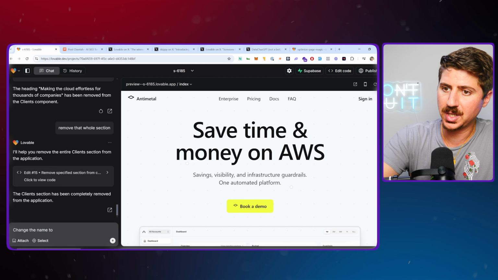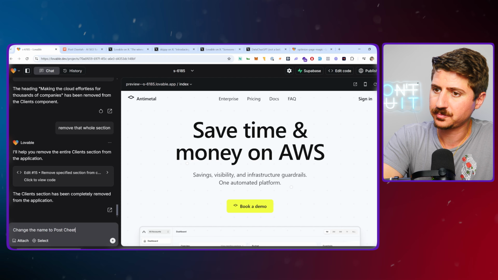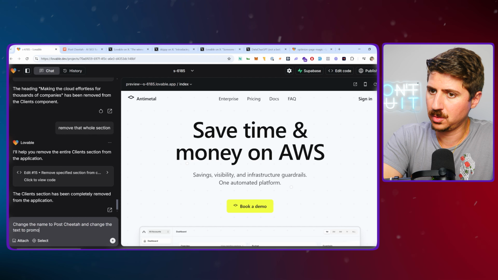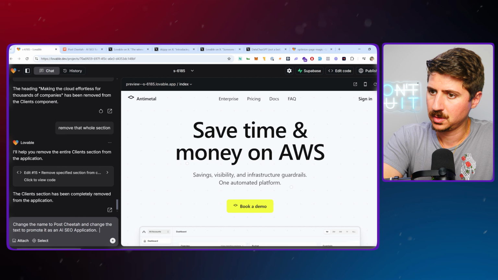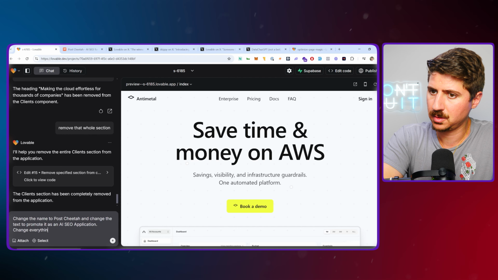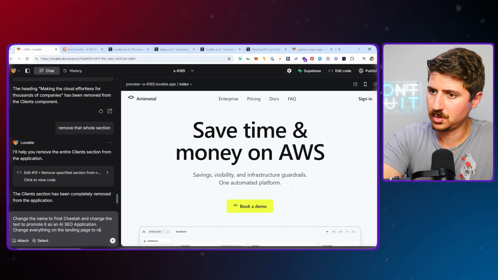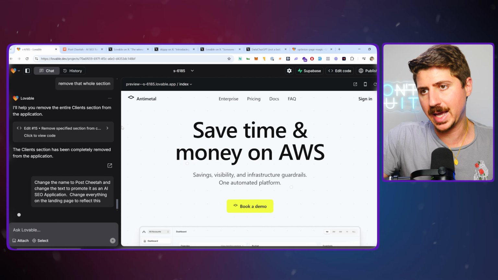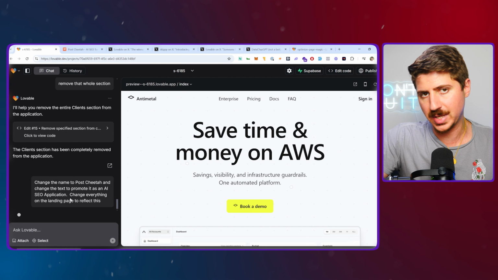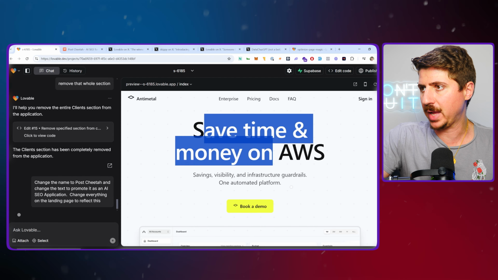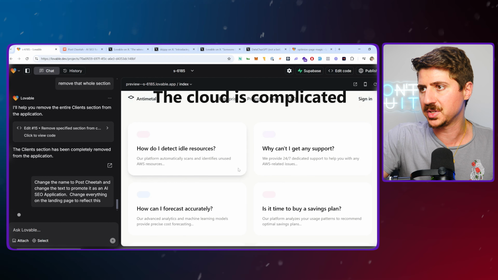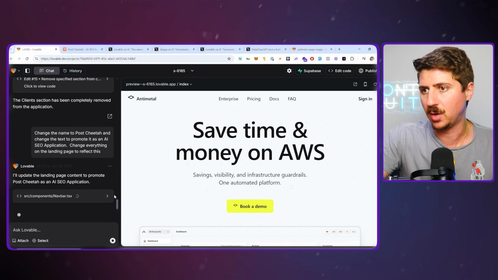So if I come here, I'm going to say, change the name to Postcheetah and change the text to promote it as an AI SEO application. Change everything on the landing page to reflect this. So if I was building a new app, I would say, okay, here's the name of the app and here's the idea of what this app is, right? This is an AI SEO app. So I'm basically asking it to change all of this text and it should go ahead and do that for me now. So you can see that it's doing that.